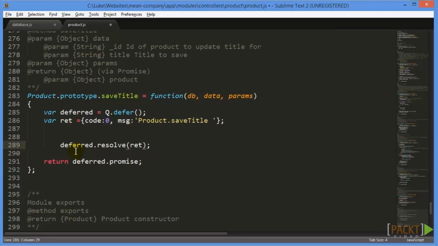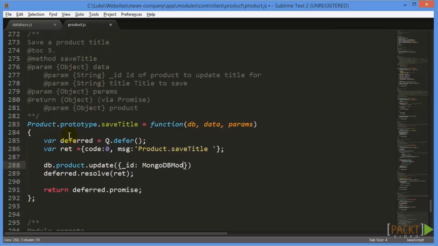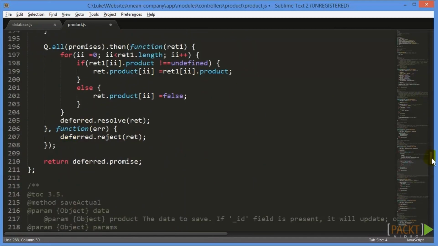Now what we're going to do is say db.product.update, and we're going to update by object ID, which is this ID we passed in. There's a helper function for us that is MongoDB mod, which is just a service that comes with the seed. I think it's already included.